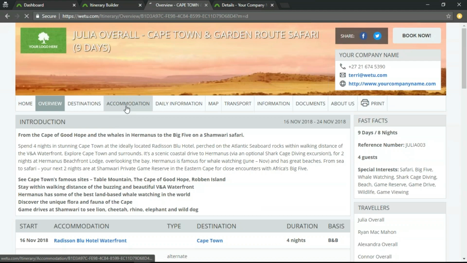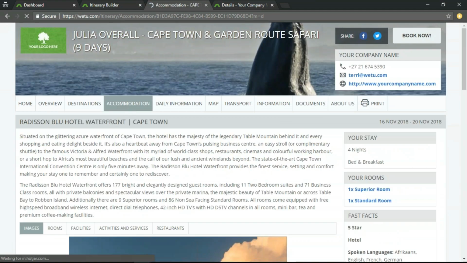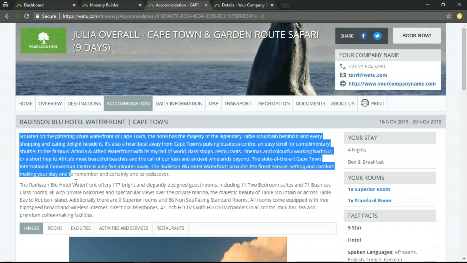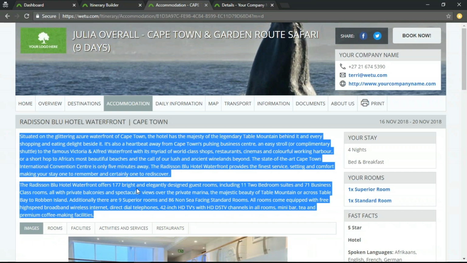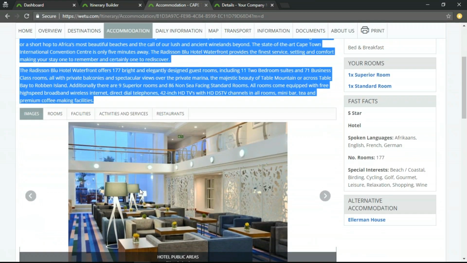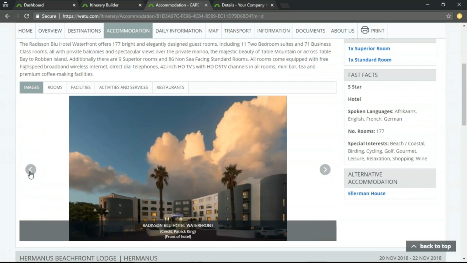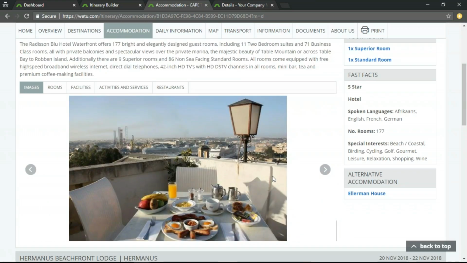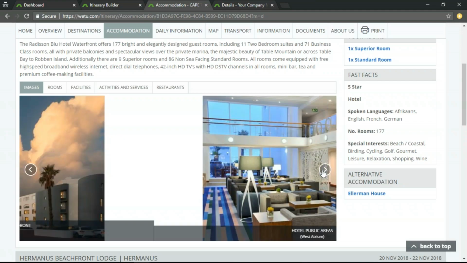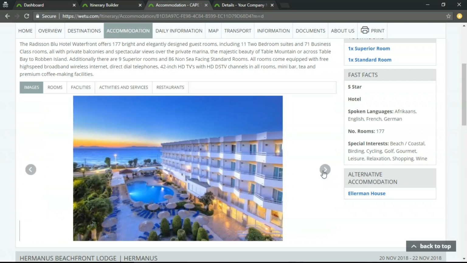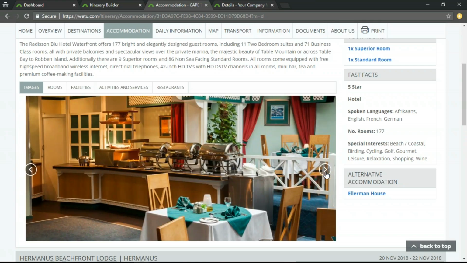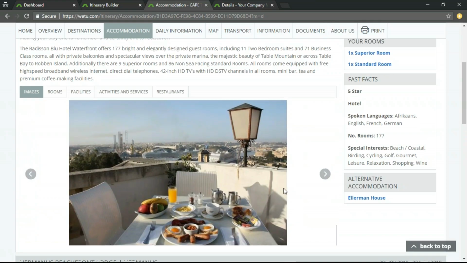If we now enter the itinerary, okay, if we go under accommodation, here is the updated description of the Radisson Blue which we had uploaded. Okay, here are the updated images. So these are the updated supplier images that we had uploaded for the Radisson Blue. As you can see, there are some of the images that we uploaded from our own computer.